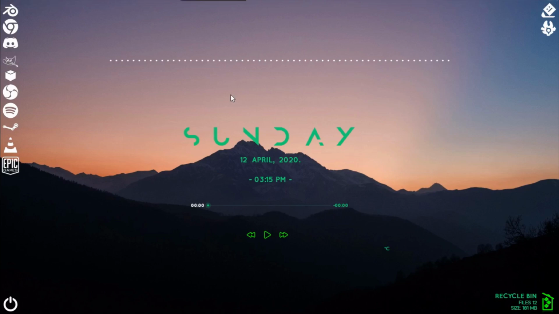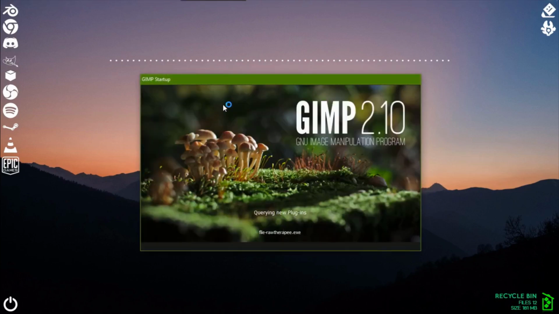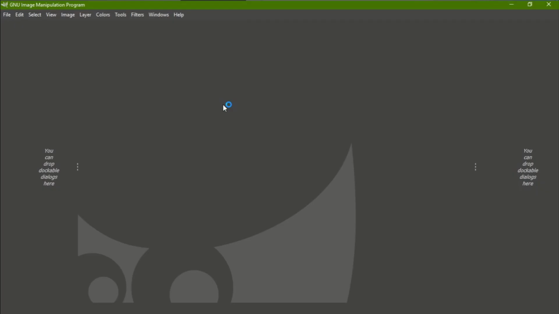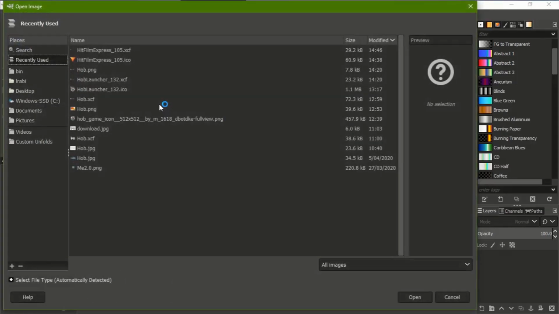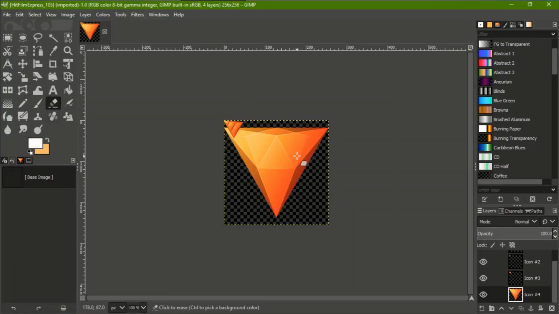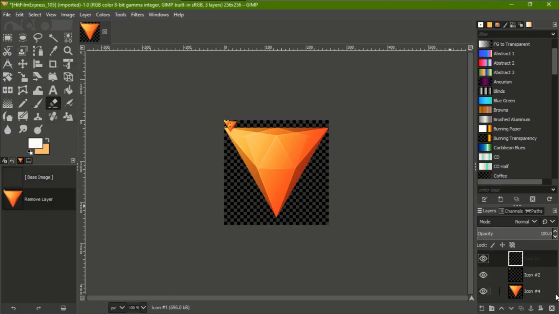I'm using GIMP and you'll need an icon file for it. So I'm going to start up GIMP. I am going to make a HitFilm Express one, which is my editing software, so load up that. And I'm going to start right away.